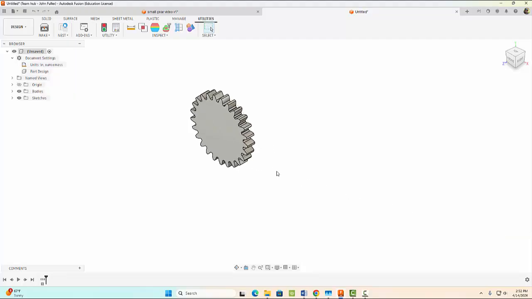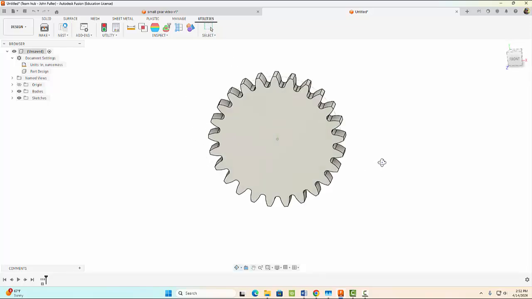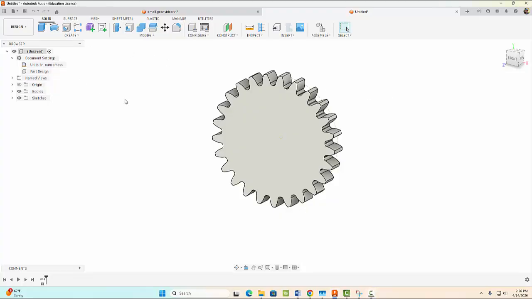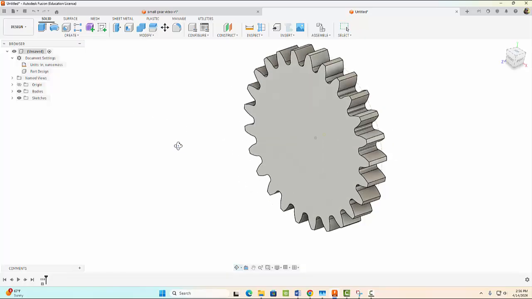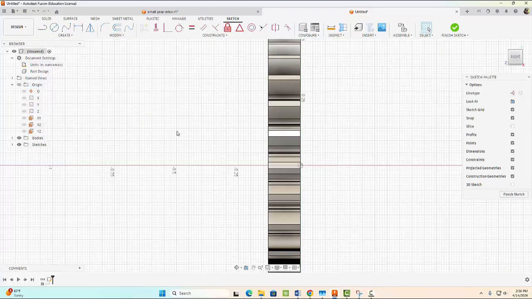All right, and here is our pretty cool spur gear created automatically for us. Now we're going to come back to solid here. And we need to create a sketch on one of these planes on our origin, and not that one, not that one, that one right there. So we're going to create a sketch on that plane right there.